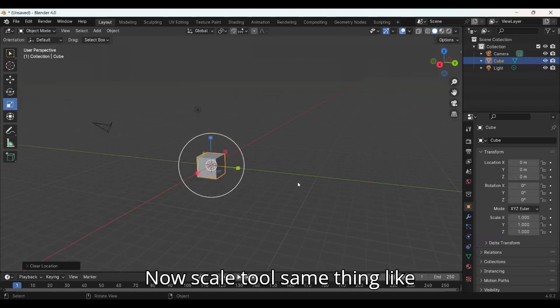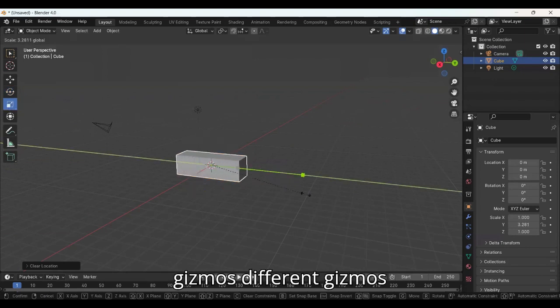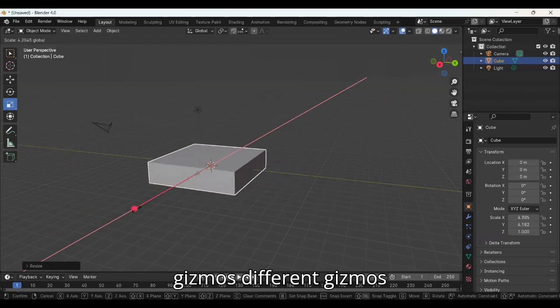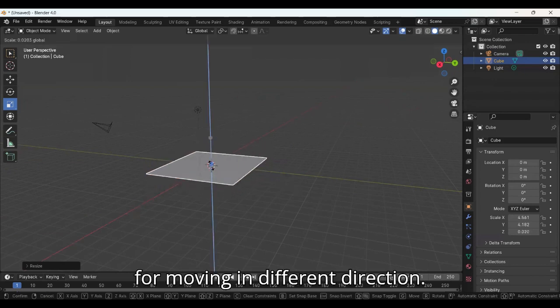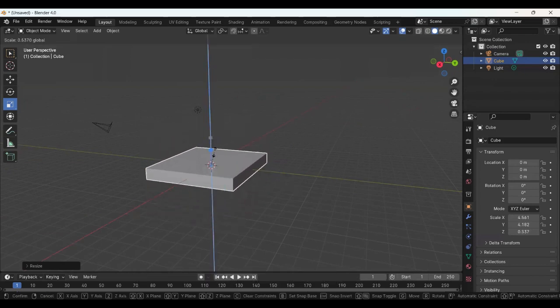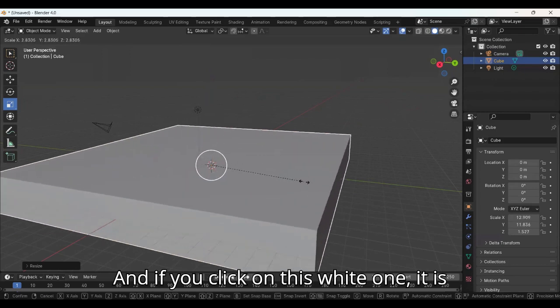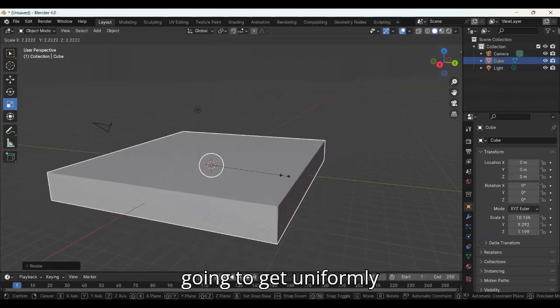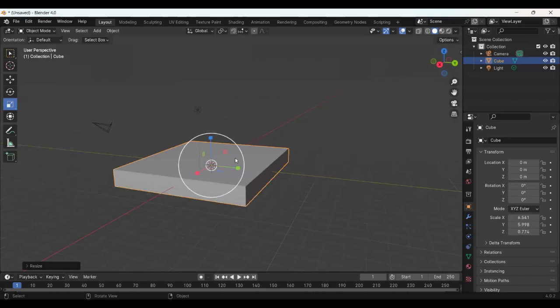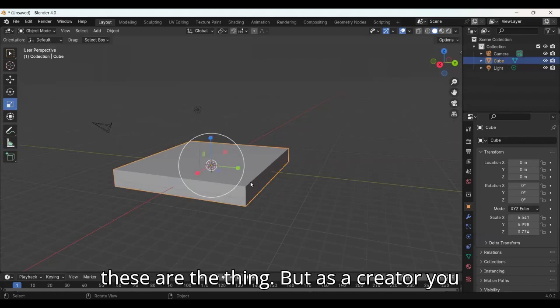Now, the scale tool, same thing: different gizmos for scaling in different directions. And if you click on this white one, it is going to scale all the axes uniformly. Okay, these are the things.